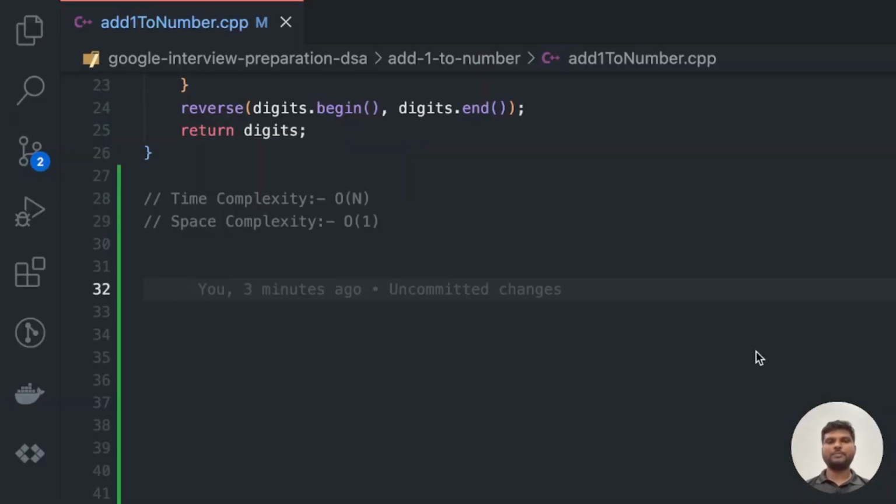So what's the time and space complexity for the function? Well, we are just running one for loop over the input array, so the time complexity becomes O of n. And as we are not using any extra space, the space complexity becomes O of 1. So hope you got an idea about the problem and its possible solution.